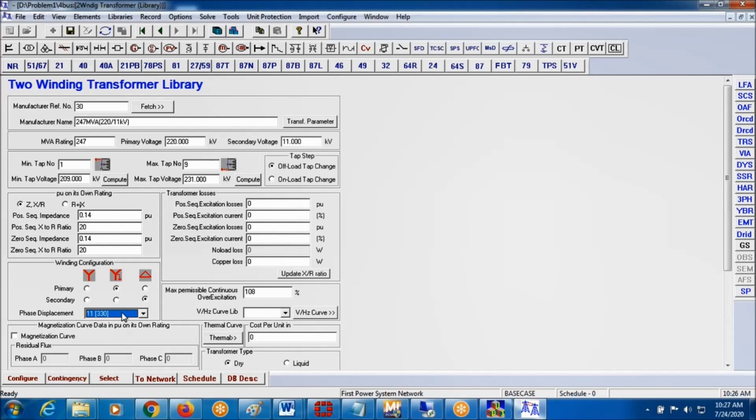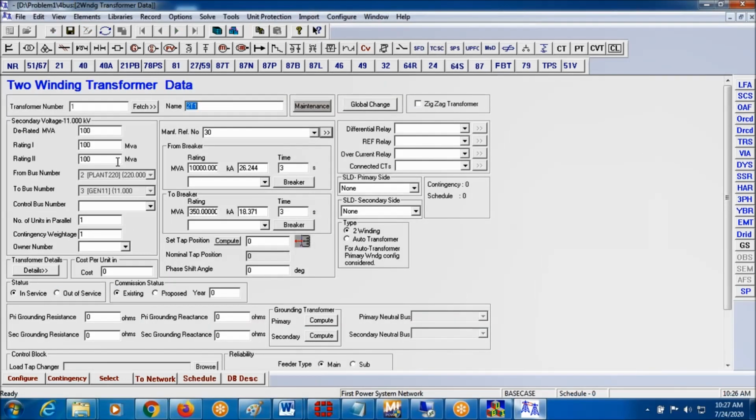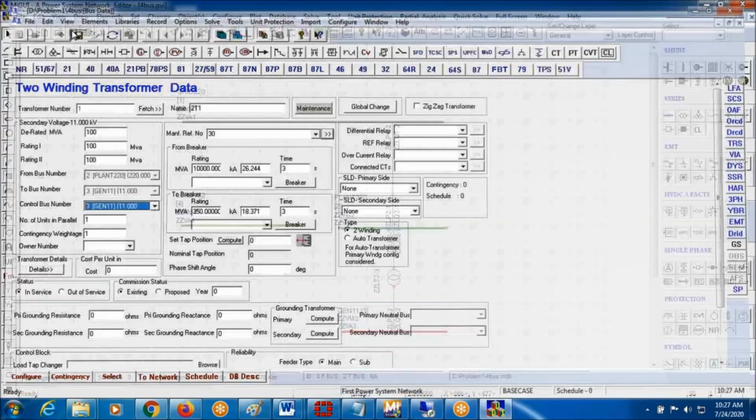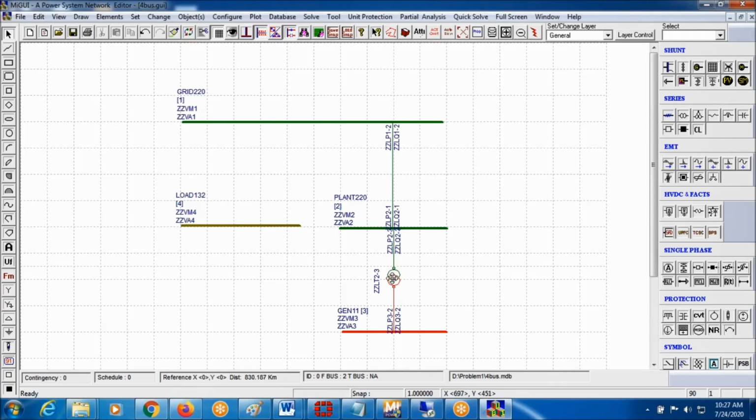We can select phase displacement also. Then save this library. Close the library and come here. Control bus will be the secondary bus. Select that one and save. So the transformer is saved.